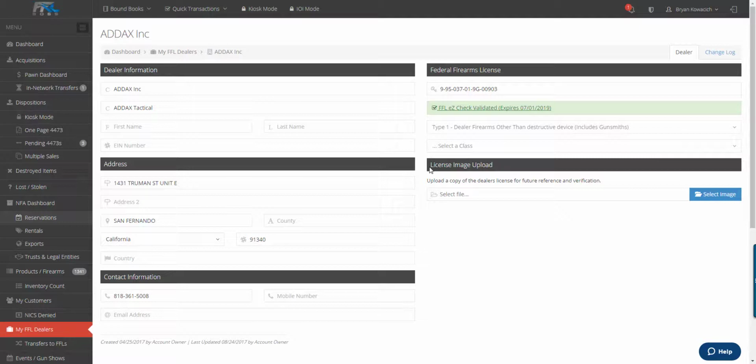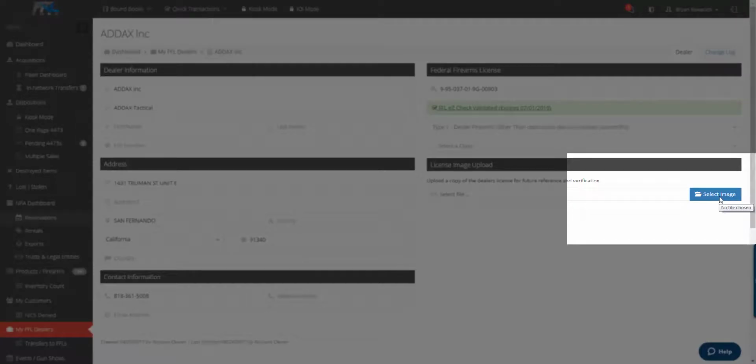So basically what you're going to want to do is scan the FFL that you would like to upload. It needs to be saved as a JPEG or a PNG. We currently do not support PDFs. Once you've created that scan, click on Select Image.